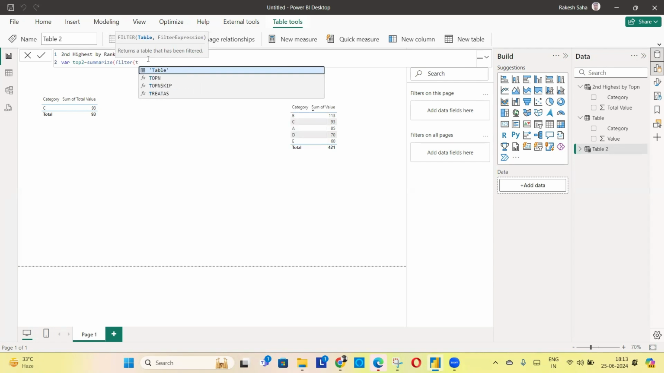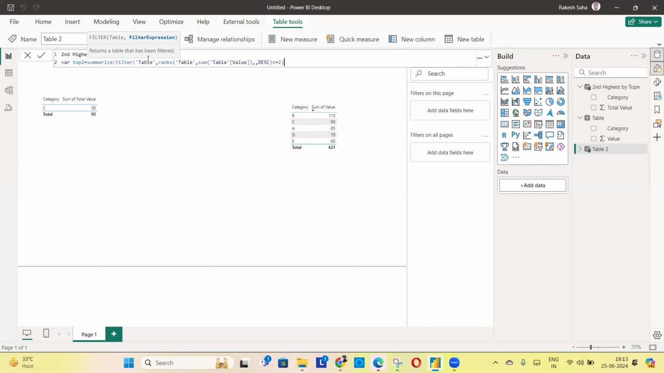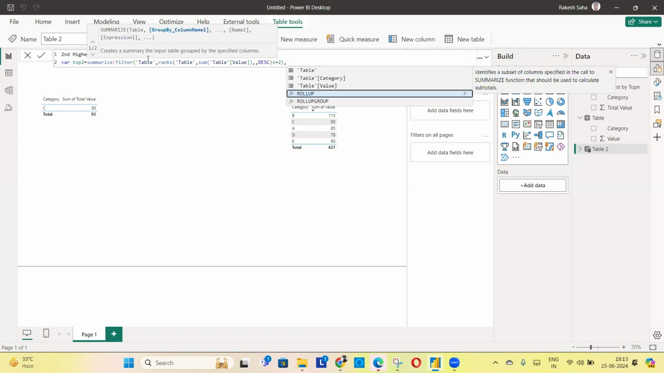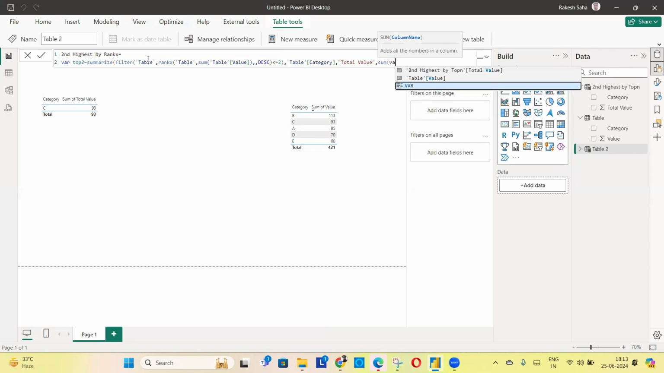Filter table. Here the filter expression will be RANKX, table, expression will be sum of value, descending. And here it should be less than or equal to 2. Okay, because I want only 2 things. And also for the other part of the summarize function, here I want this table category, then total value, sum of value.